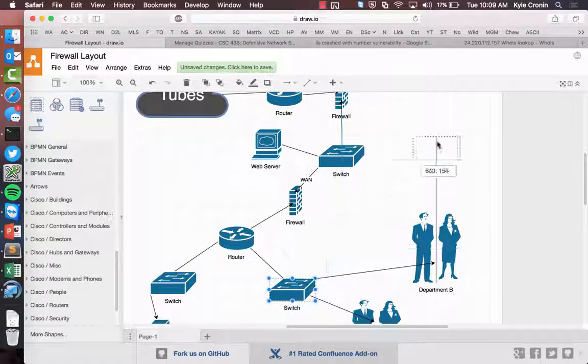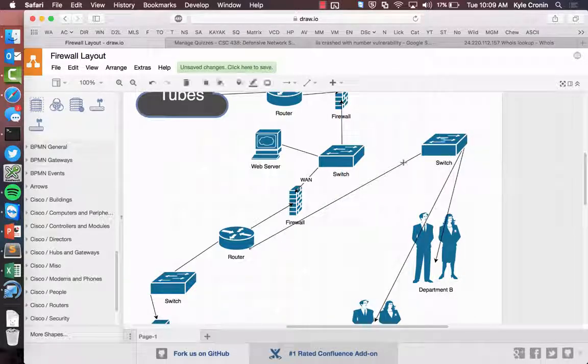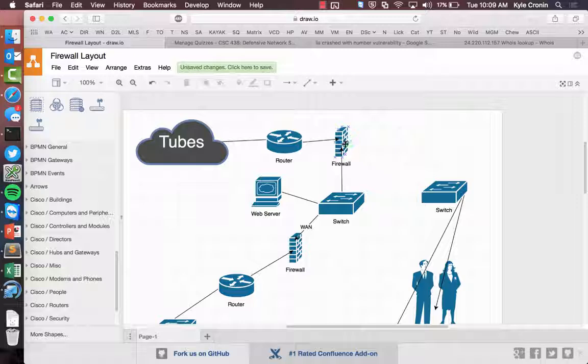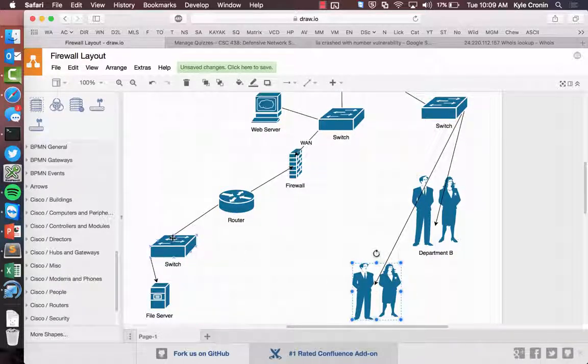Now, what I would say is probably more common, or starting to become more common, and it all depends on the size of the network, is eliminating this whole part.